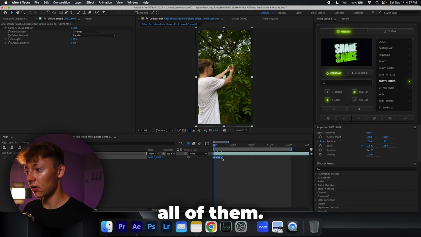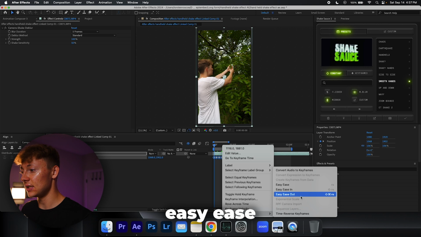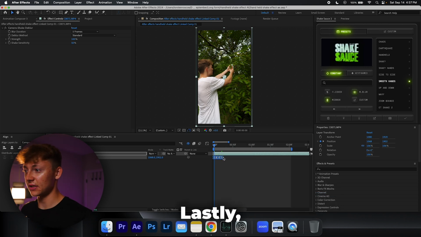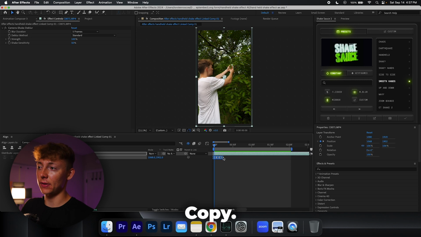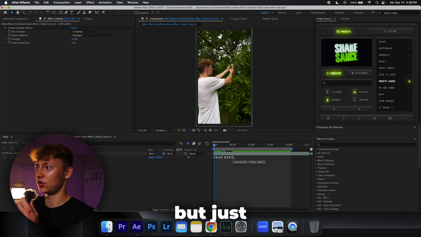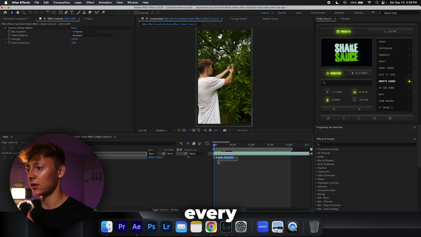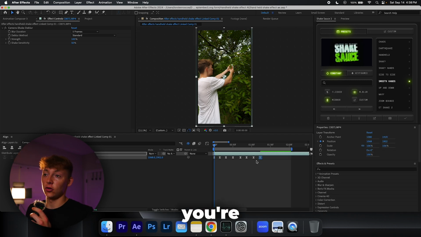Then make sure to highlight all of them. Right click, go down to keyframe assistant, easy ease, or just hit F9. Lastly, just highlight all of them, go 5 frames, copy, paste, do it again and again and again. It's kind of really rough, but just expand them out. So probably every maybe 20 frames, I'd say. Do it about every 20 to 25 frames. And you're perfectly good to go.